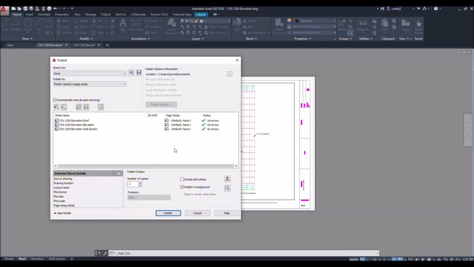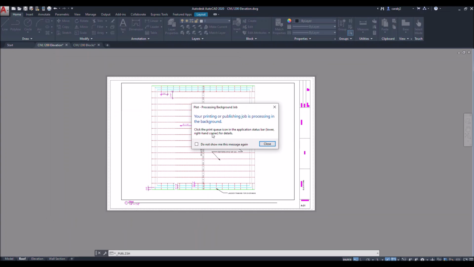And then it's going to take a little bit of time, but it's going to publish your drawings together. So you can see your printing or publishing job is processing in the background. That just allows you to keep working while it's publishing. You can see it down at the bottom over here, this little printer. It means it's actually publishing.